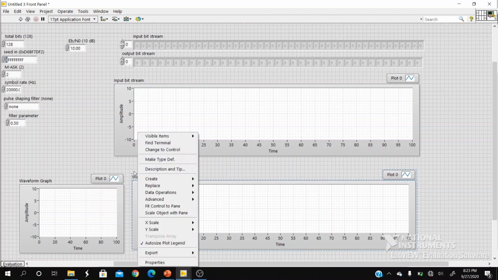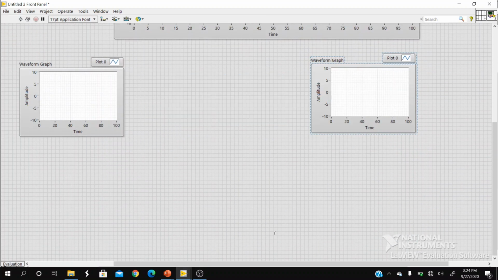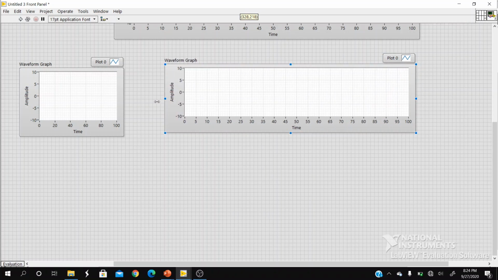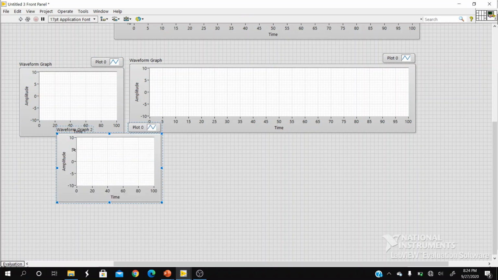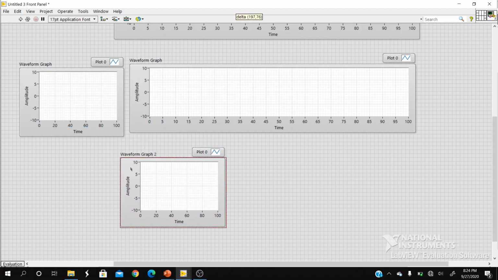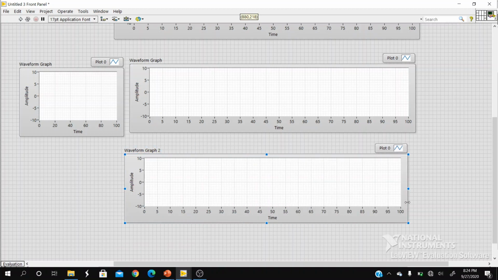And then I will add one more graph for the reconstructed waveform, or the reconstructed bit stream, which is obtained at the output. I'll paste one more graph for the reconstructed bit stream. Now let me rename these graphs. So the smaller one will be for the pulse shaping filter.